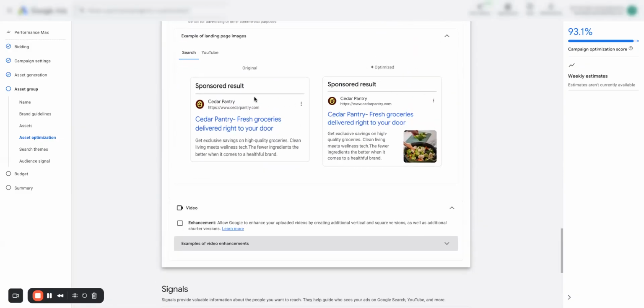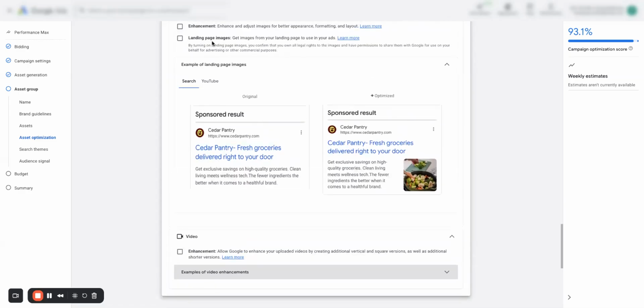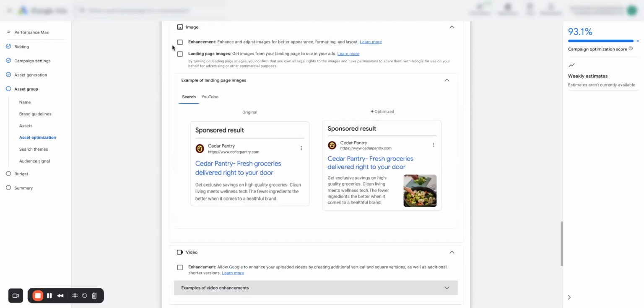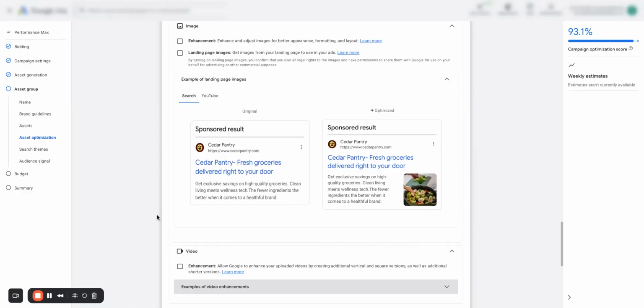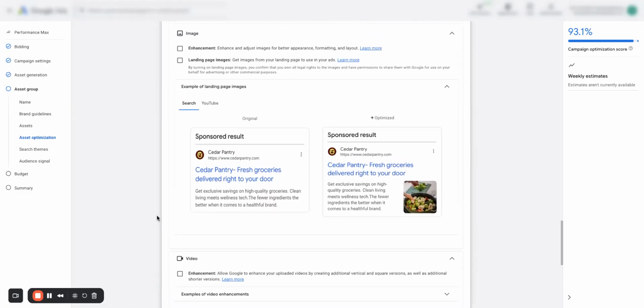This example is super, super cool. This is something new they added in recently, the landing page images. So again, if you don't want to manually spend a lot of time adding in images or have the right sizes, for example, you can leave it to Google. This is fine. It really just depends how much time you want to spend building this out and doing it.